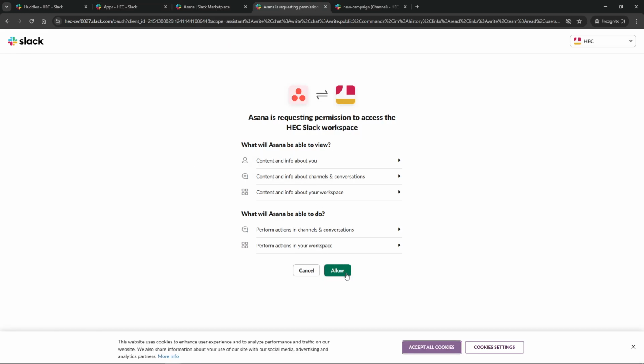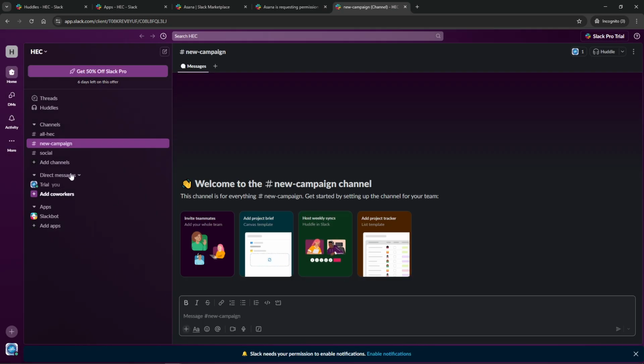Now, to make sure that these two platforms are communicating effectively, you need to authorize the integration. When prompted, just click Allow. This authorization is essential because it bridges your Asana tasks with Slack notifications, letting you receive updates right where your team collaborates. Once the integration is installed, it's time to link your Asana projects directly to your Slack channels.